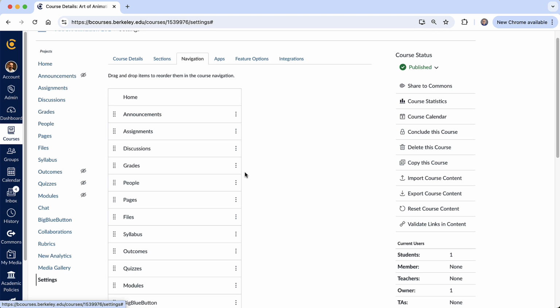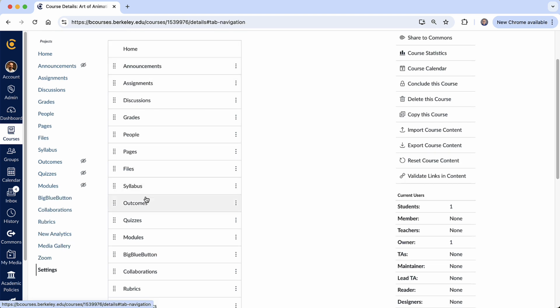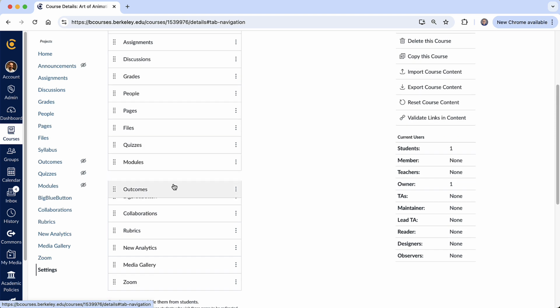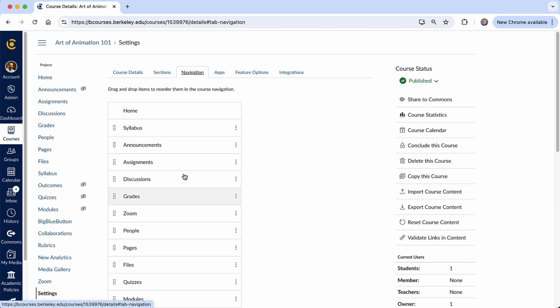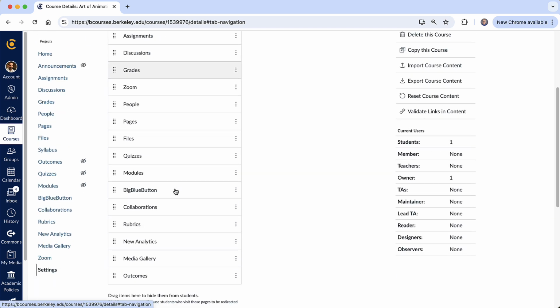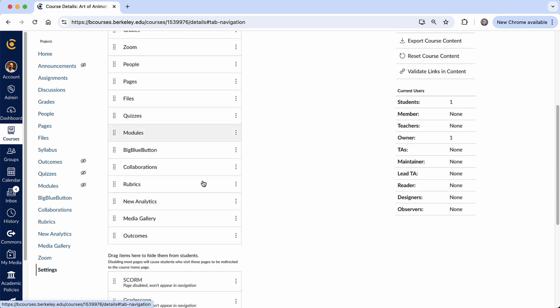Now, a couple other things you can do here is, for example, if you wanted to reorder some of these items, let's say I wanted the syllabus to appear at the top of the menu, I could click, hold, and drag this up to the very top. I could take, let's say, outcomes and move it down to the very bottom. Maybe I want the Zoom to be higher up on the page. So you can customize the order of these items that students see.